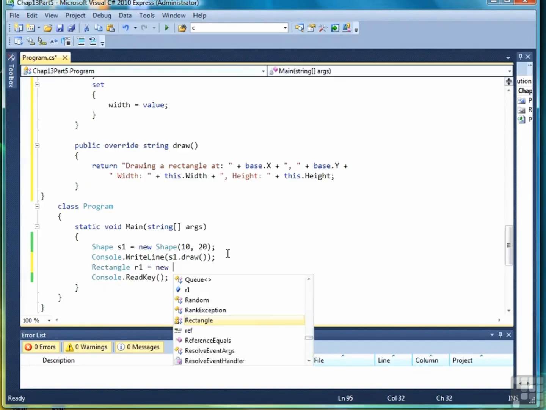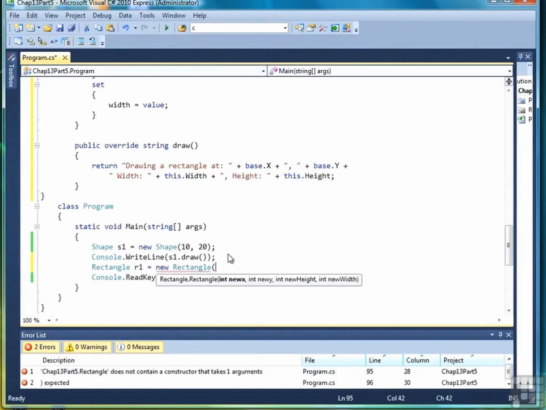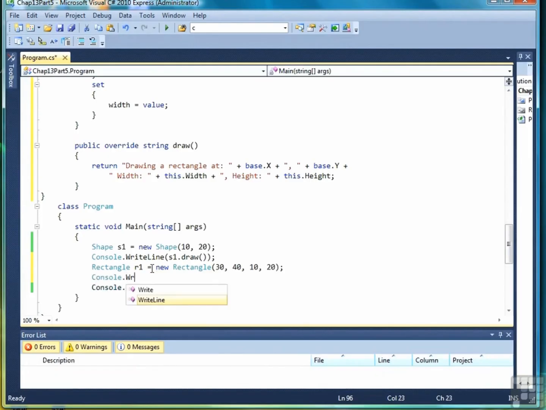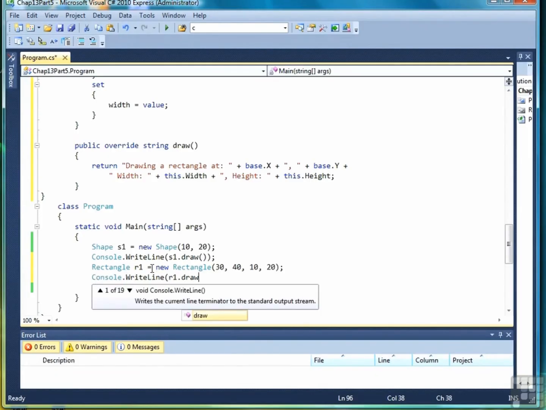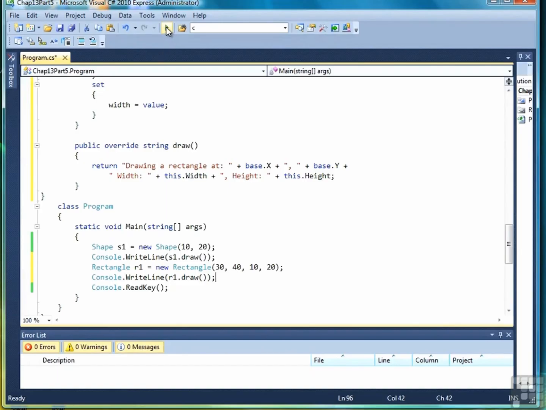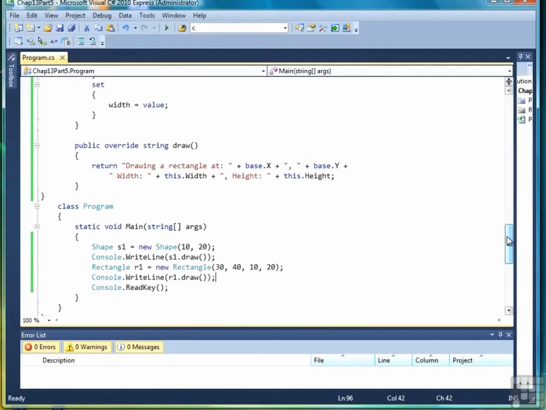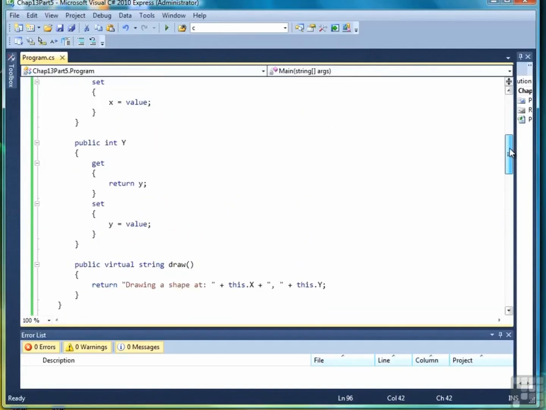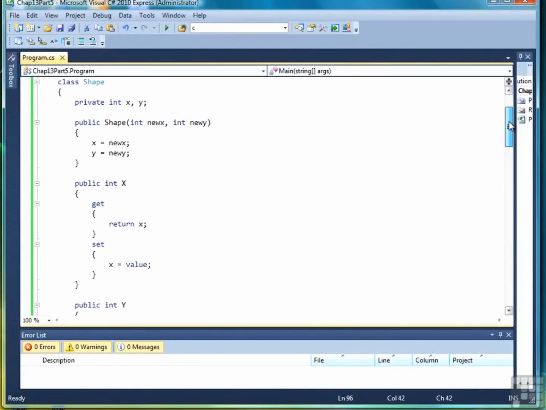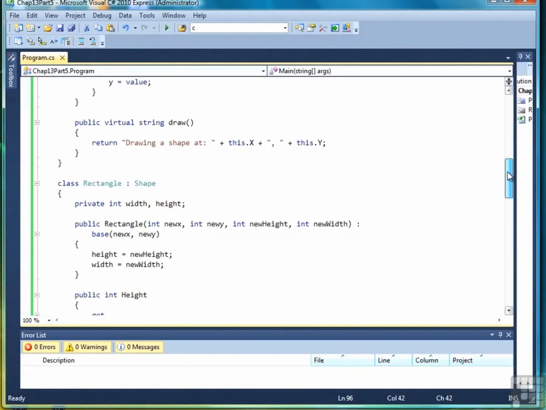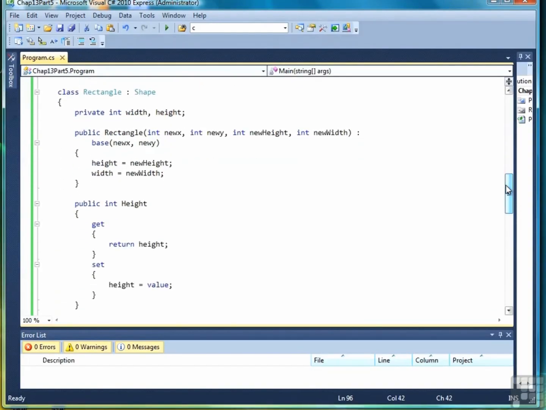Rectangle R1 equals new rectangle at, let's say, 30, 40 with a height of 10 and a width of 20. And then console write line R1 draw. So there we see that drawing a rectangle at 30, 40 with width of 20 and height of 10. So as you can see, from this shape class, we can actually build all sorts of objects, circles, and other types of geometric objects by using the shape class as a base and then deriving our other classes from that shape class. And this is actually how many graphics packages work.